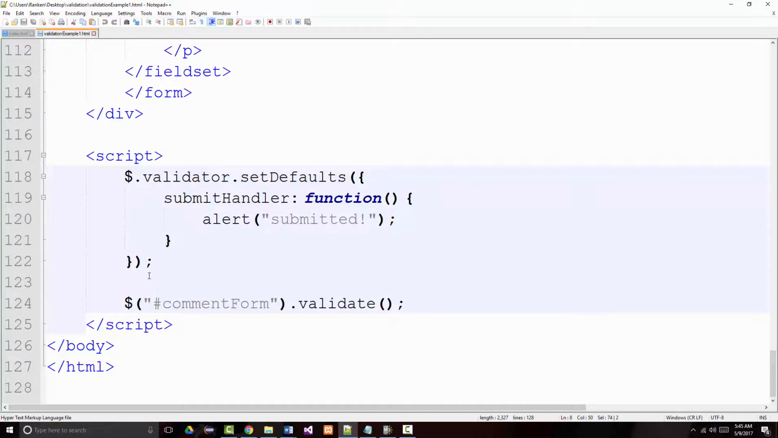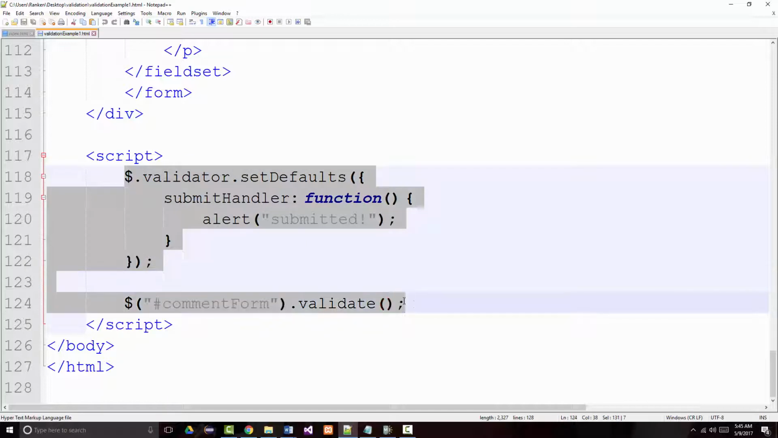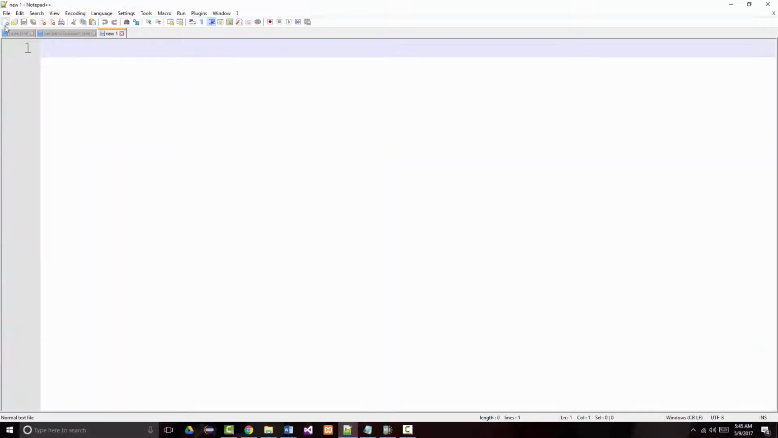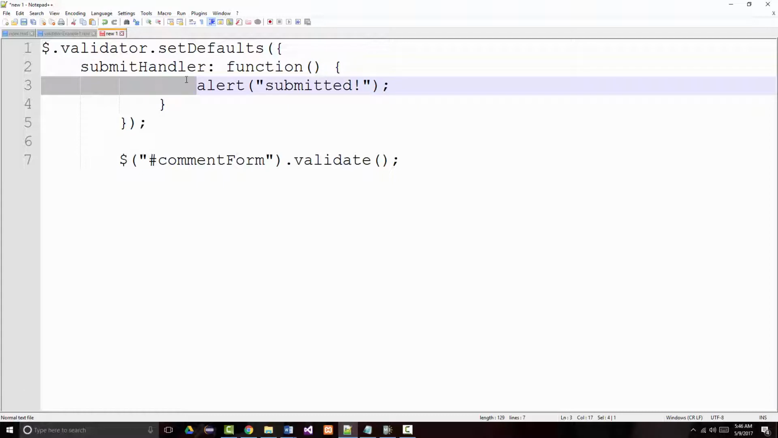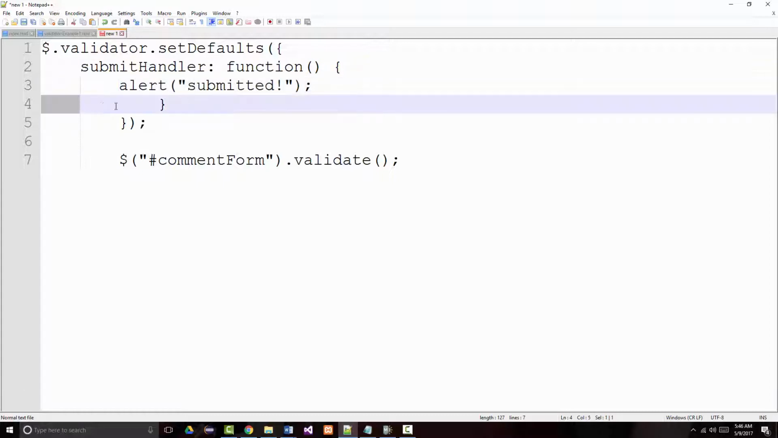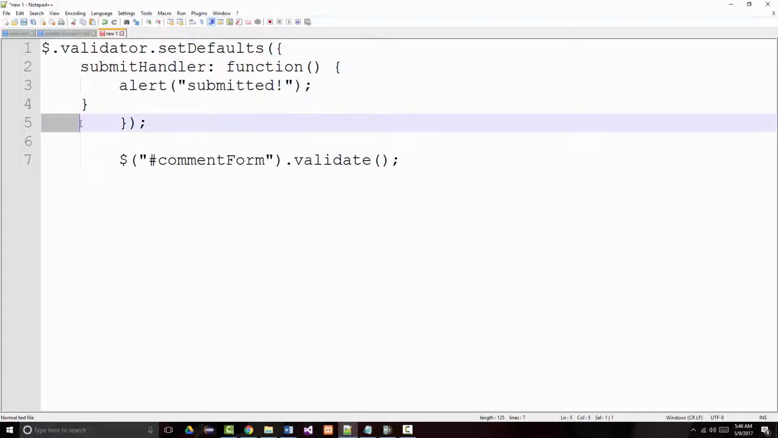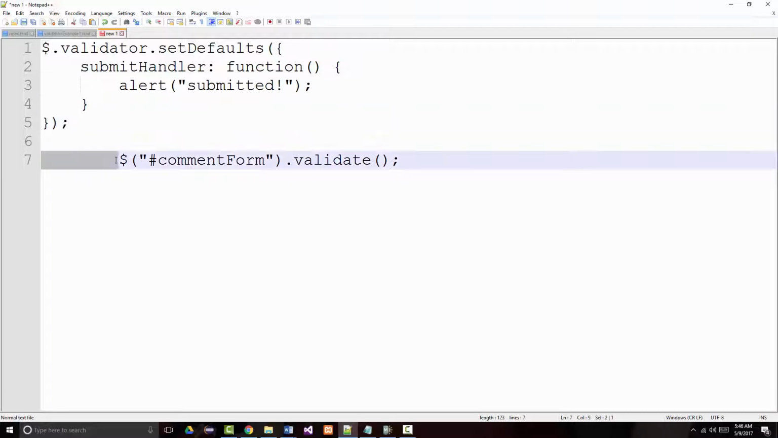I guess I probably could have taken this and put it in its own file, and I would think this would still work. I know no reason why it would not. But I will tell you, this is the big line here. This calls the Validator plugin.